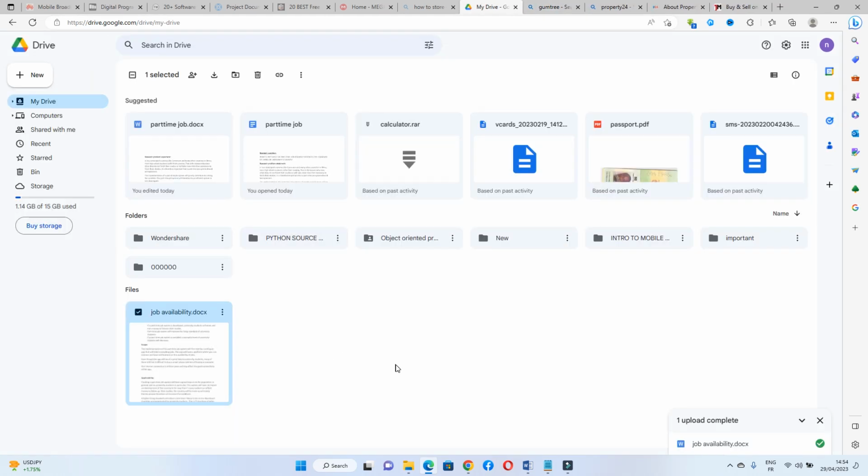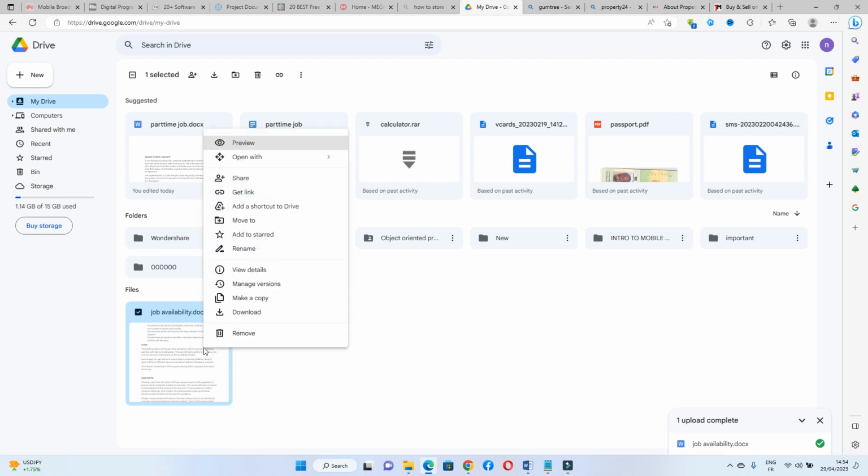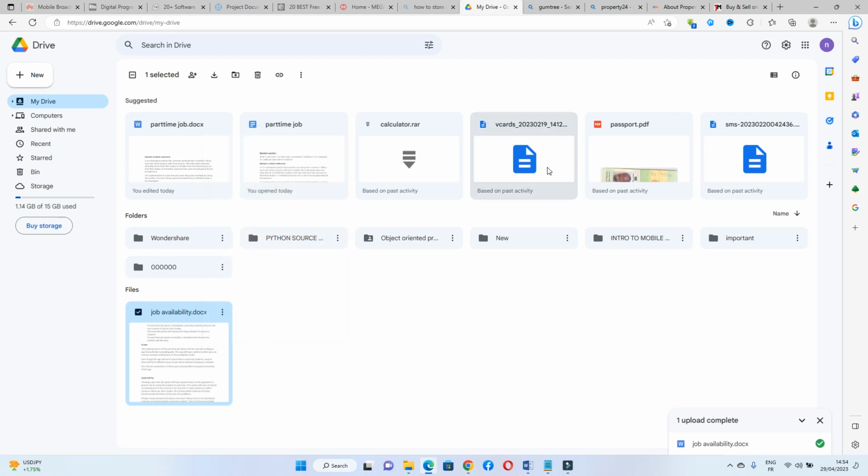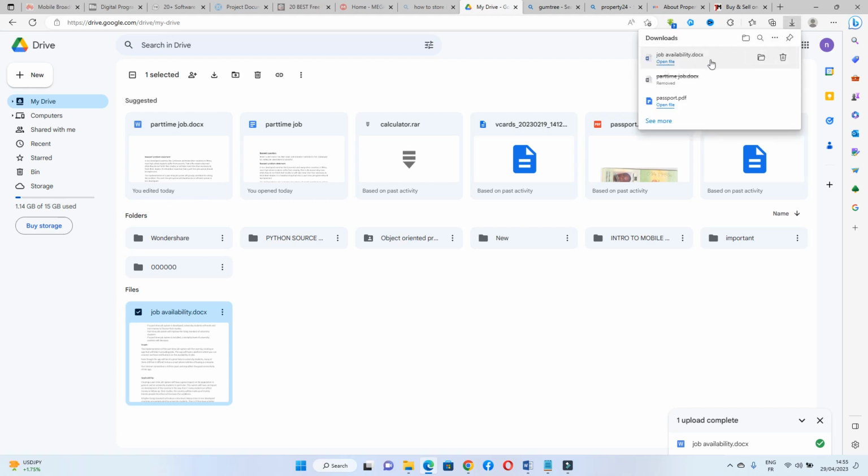Okay, now how do we retrieve the files that you have uploaded? You simply click on a file, then you click on download. When you click on download, you download the file. You see the file is downloading. Yeah, the file has downloaded completely.